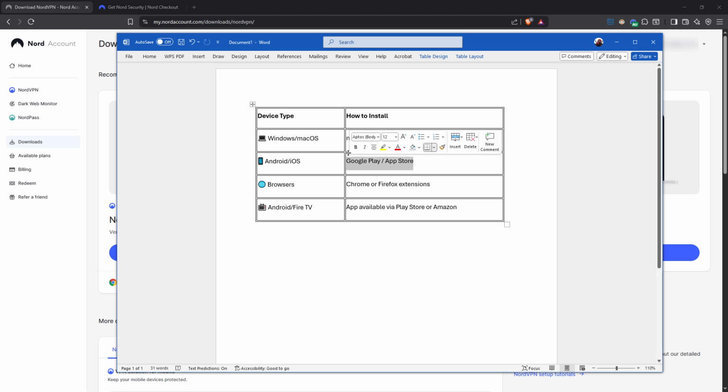Now, for those who prefer using web browsers, you're in luck. NordVPN provides browser extensions for both Chrome and Firefox. These are perfect for those who prefer a lightweight application that integrates directly with your browser environment, providing convenience and cover with just a click.